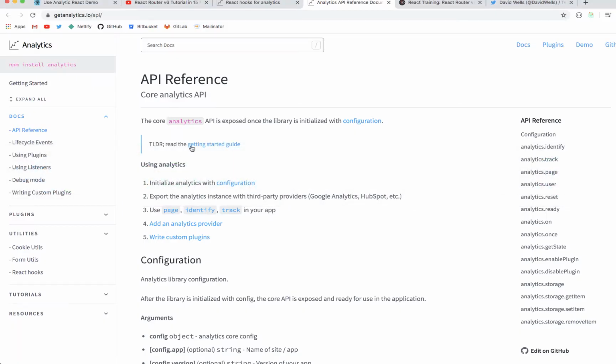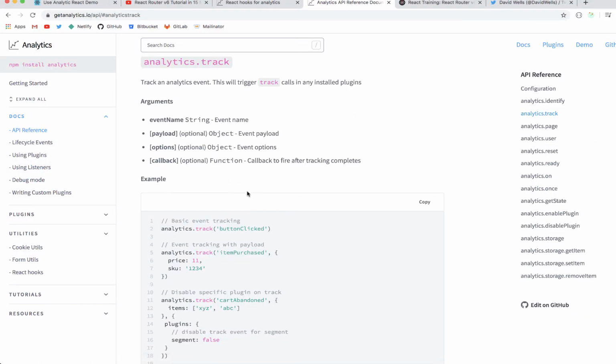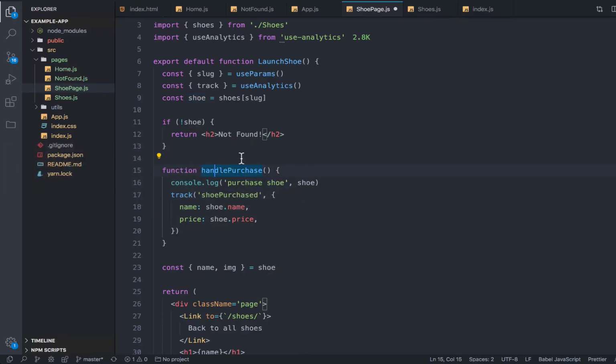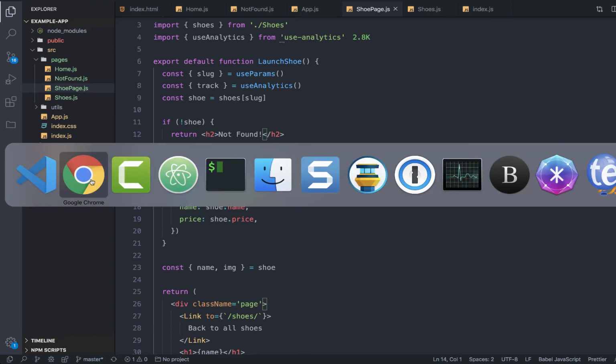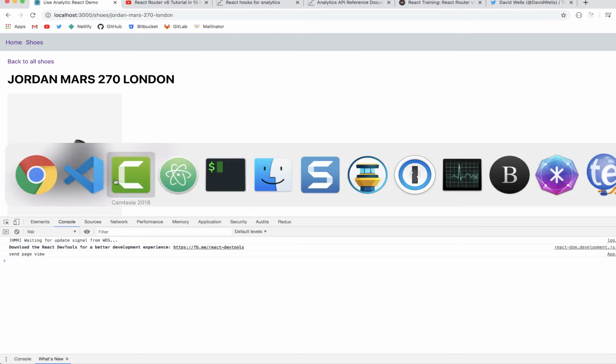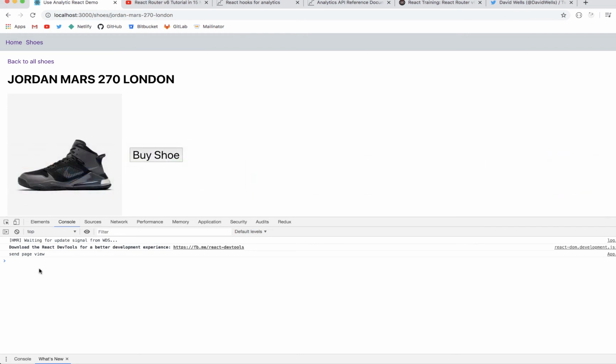And the docs for the tracking event is right here. So there's a bunch of different examples. But really, it's what's the event name and then any additional payload with it. So let's go ahead and save this. And if we go into our application now, when I click on buy shoe, we should see the tracking event that we have in our custom plugin firing as well.